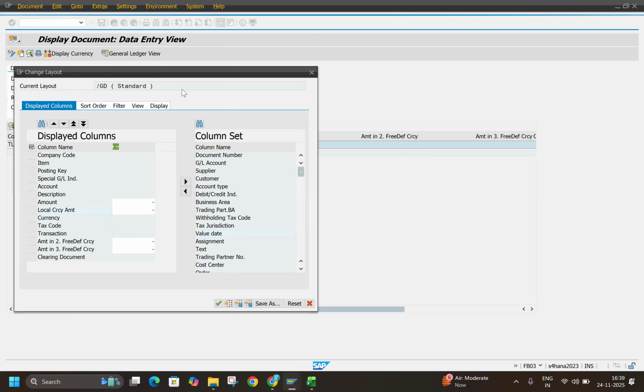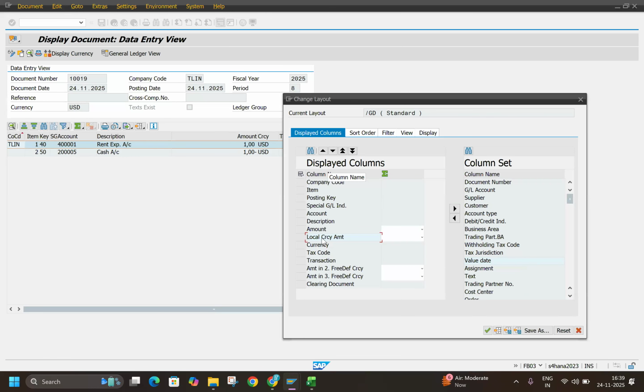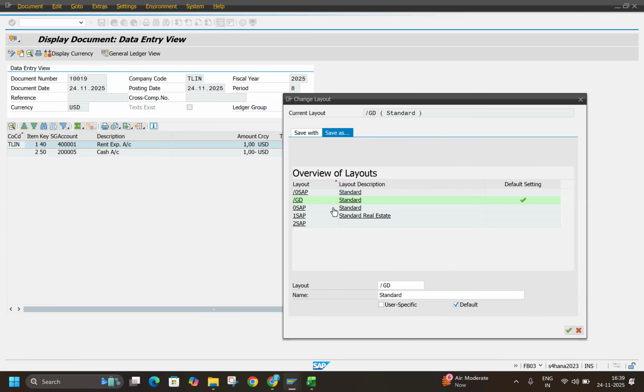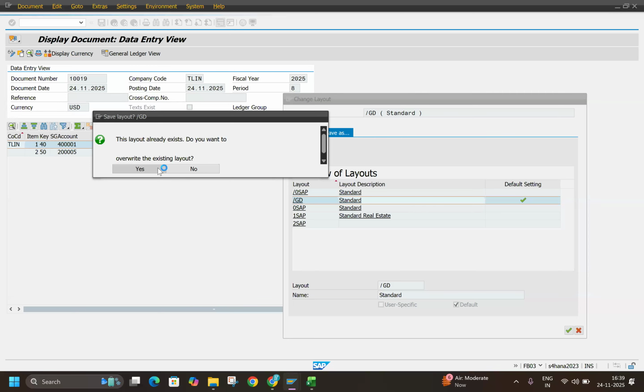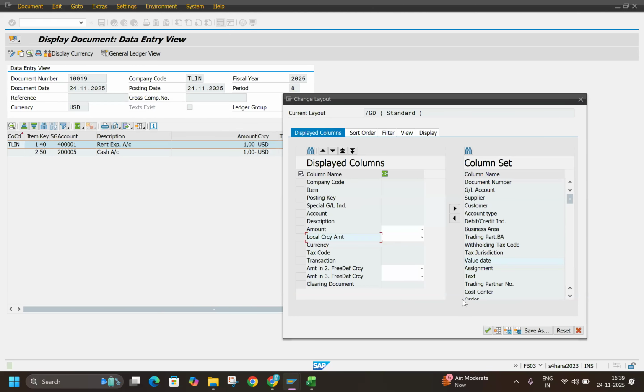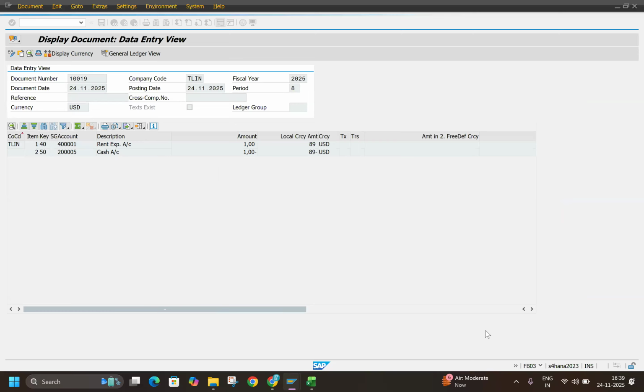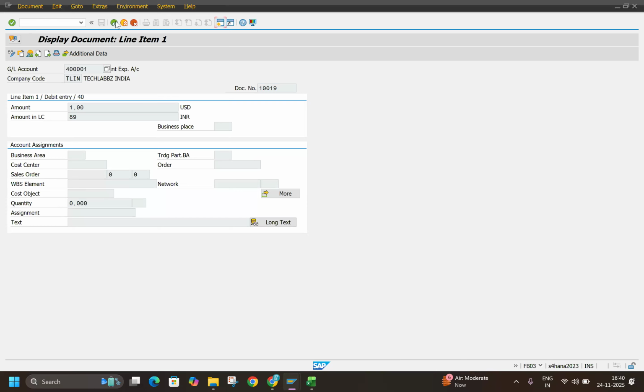So where it is amount currency, right? Yeah, here. Just click on save as. I will save this. Okay, select. Now you can see here. See here. We are getting with same. See local currency amount is 89. This is 1 USD. So it should come beside this.